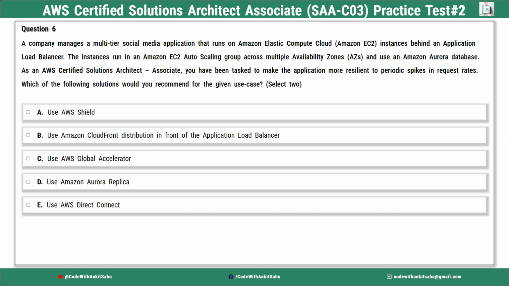Question 6. A company manages a multi-tier social media application that runs on Amazon Elastic Compute Cloud, Amazon EC2, instances behind an application load balancer. The instances run in an Amazon EC2 auto-scaling group across multiple availability zones, AZs, and use an Amazon Aurora database. As an AWS Certified Solutions Architect Associate, you have been tasked to make the application more resilient to periodic spikes in request rates.